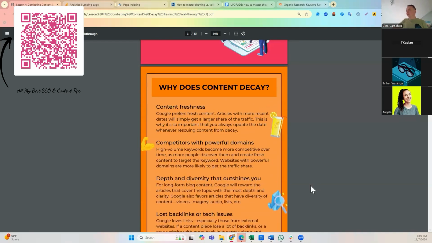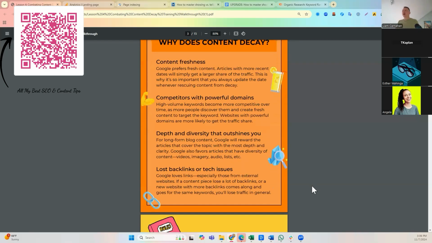Why does it happen? There's a number of different reasons why. Freshness is a huge factor when it comes to SEO, and that means the date that is on your content plays a factor in how well it performs. So articles that are older just are not going to perform as well, especially if you've got competitors who are in the same domain area as you. So if there are people competing for the same keywords, as we know, SEO gets more and more competitive as time goes on. So with people competing for more keywords and more powerful domains, you're going to get pushed off the front page or whatever page you're on.